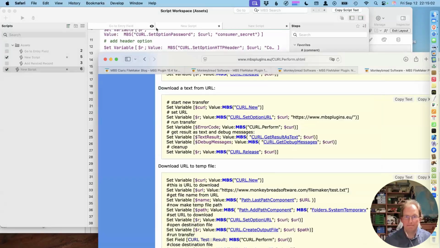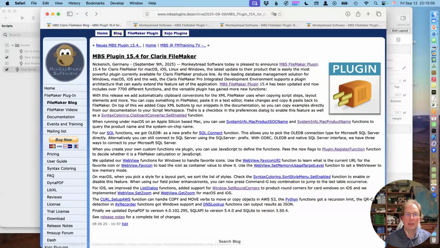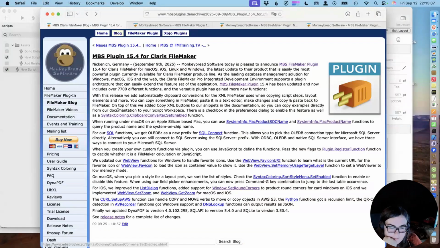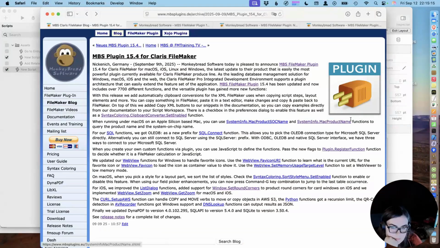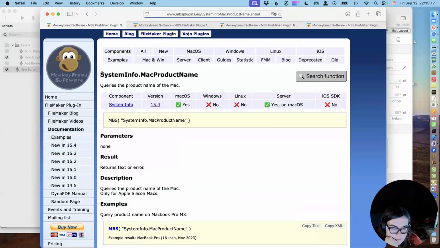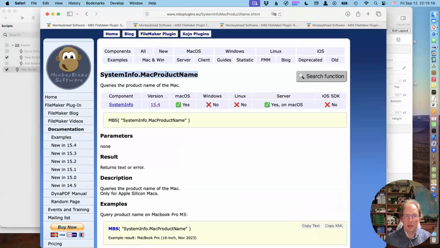Okay, that's new. So we have the copying of the examples, there's the checkbox. Okay, the next thing is we have two new functions. If you have a Mac with Apple Silicon, you can ask the plugin for the product name.